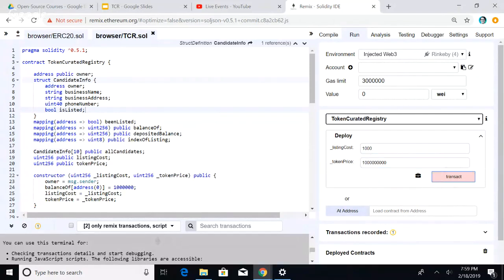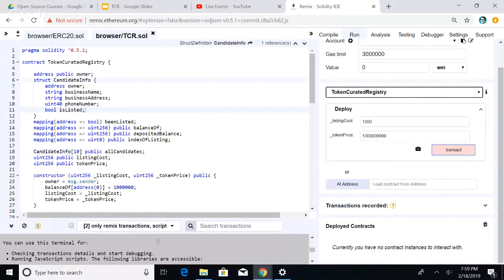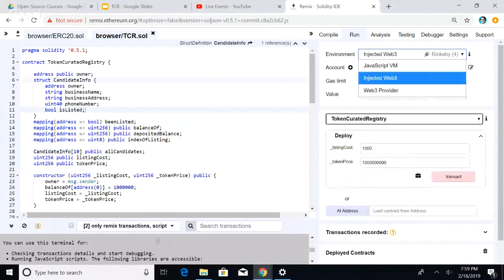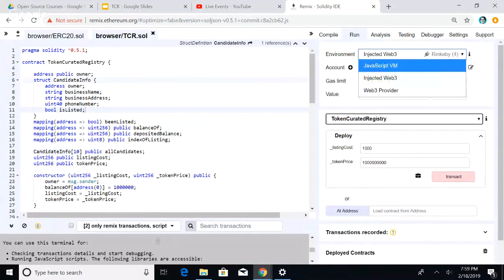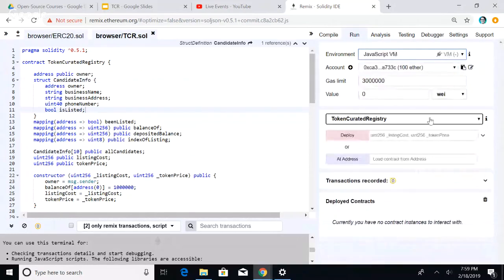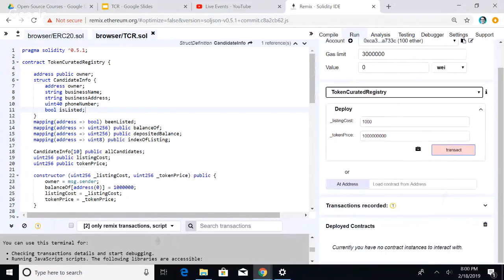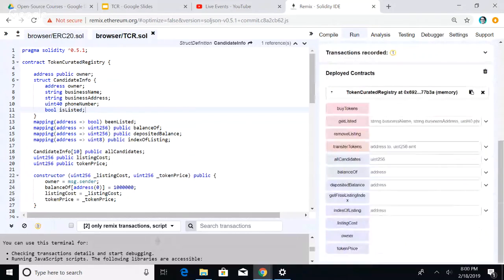Okay, so we're going to deploy this contract here, and it's on. Oh no, we don't want to be on Rinkeby. It's not right. Let's just do it locally on the JVM. Or not JVM, JavaScript VM, same thing. So we're going to say 1,000 tokens to get listed. Okay, great. So now we have our little token curated registry right here.